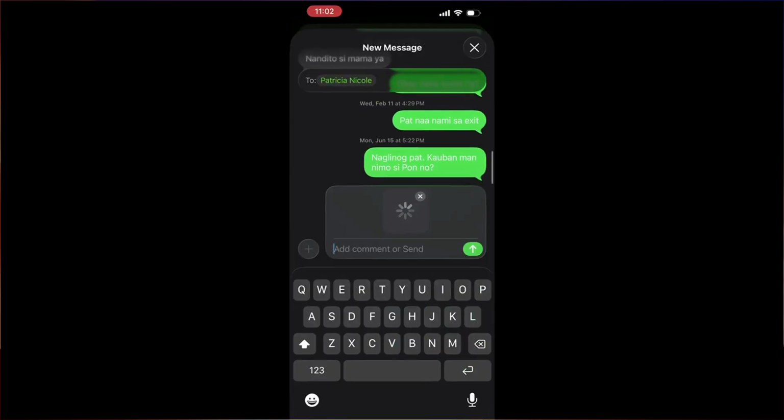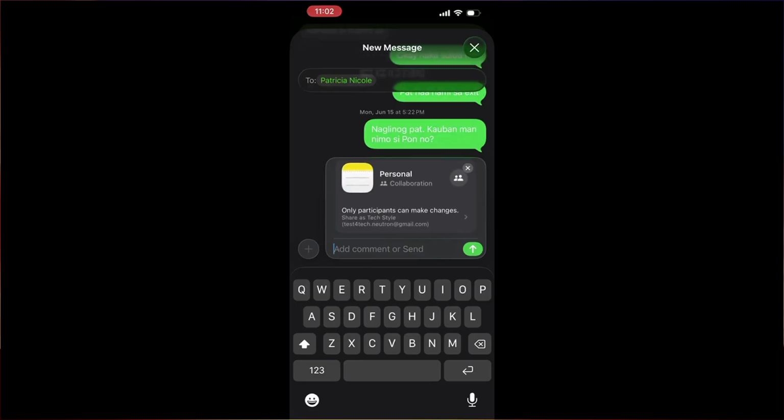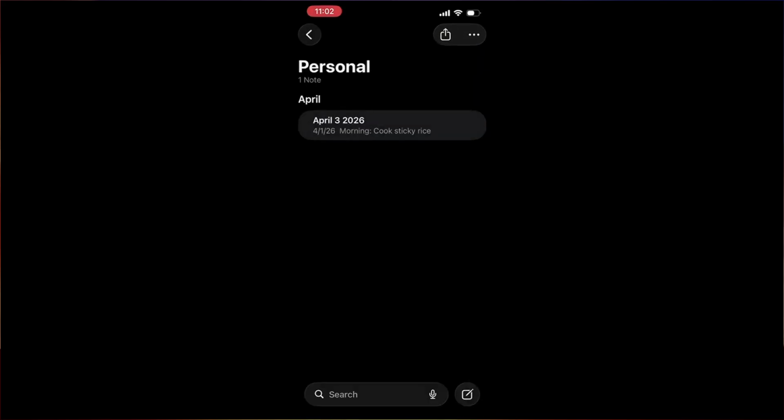You will see a confirmation appear once the link is sent successfully, and there you have it. You've successfully shared a notes link on your iPhone. This simple process allows you to collaborate and share information seamlessly. Remember, sharing notes can be incredibly helpful for both personal and professional use, allowing you to keep everyone on the same page.